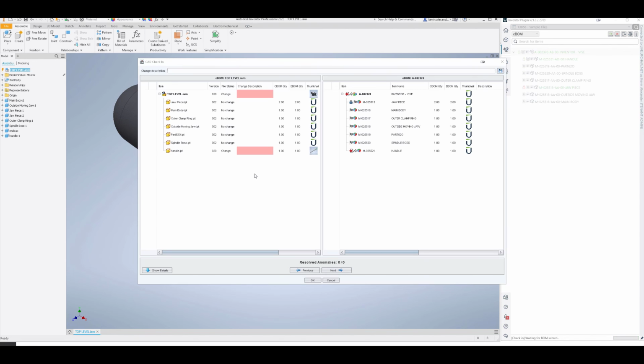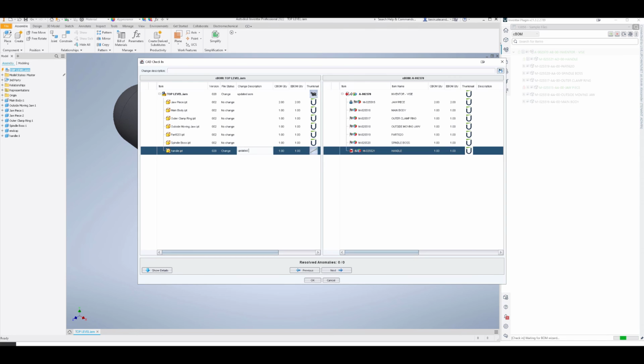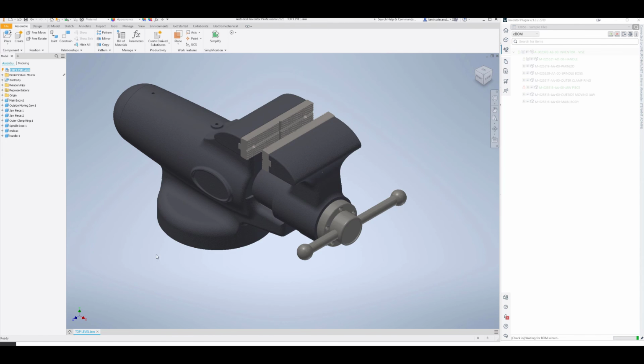Now, what we see here is a check-in form, and I'm presented an opportunity here to enter in check-in comments. Now, this is not required. This is an option in Upchain. I kind of like it because it provides a richer history of the object. So let's go ahead and finish this out.